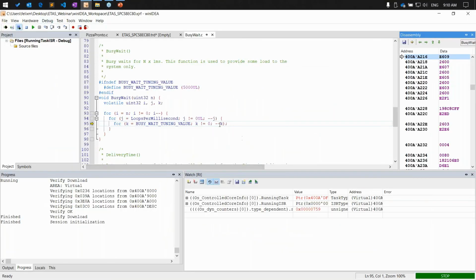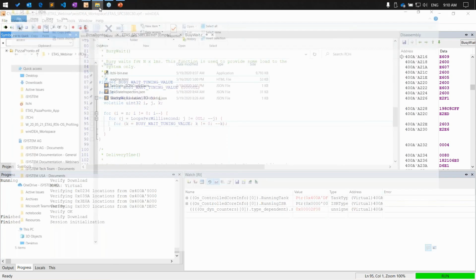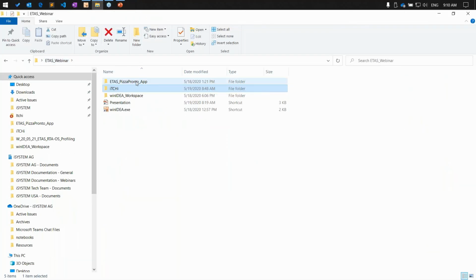So I have a hopefully running application. Let's see, it still works. So that's my first requirement. I have a running ETAS RTA-OS application, and I have an ORTI file located here in my application's directory. So the first step, as we said, is adding this ORTI file to WinIDEA.